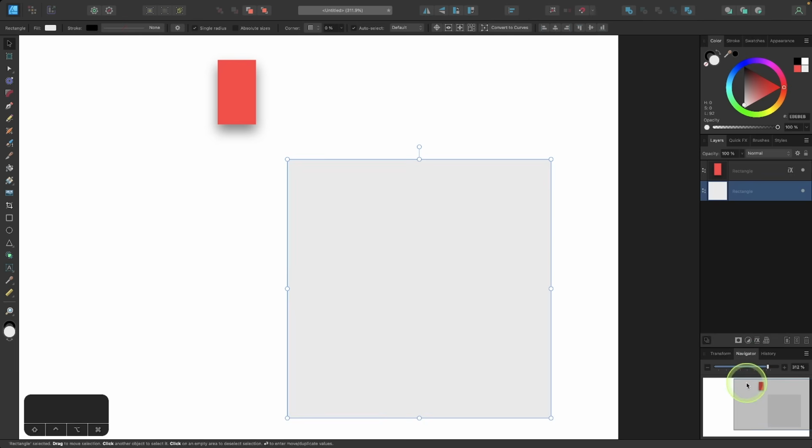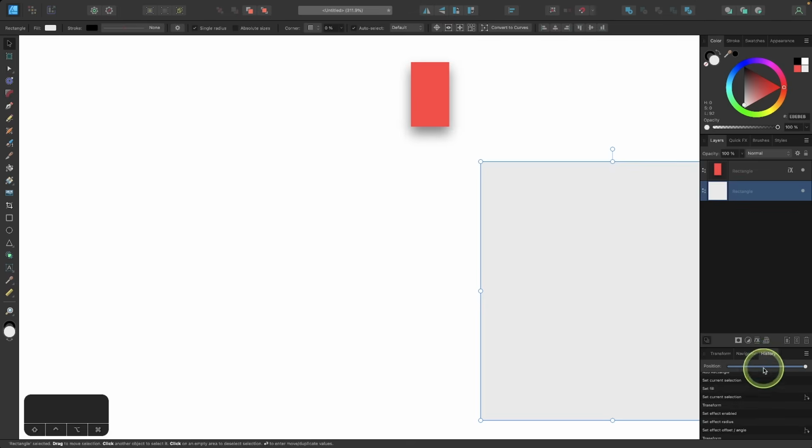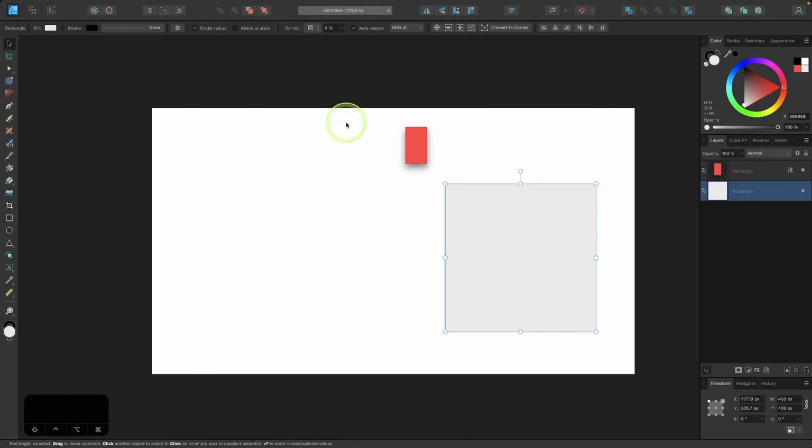And then over here we have the navigator. This shows you an overall view of the canvas. And then we have the history menu, which shows you everything that you've done in case you want to go back in time without hitting the undo buttons a bunch of times. That's a basic overview of Affinity Designer's layout.